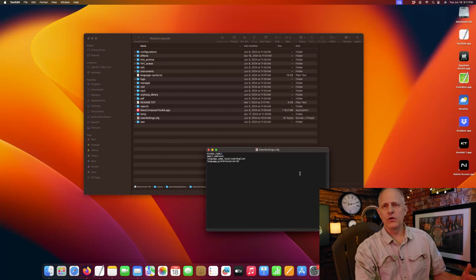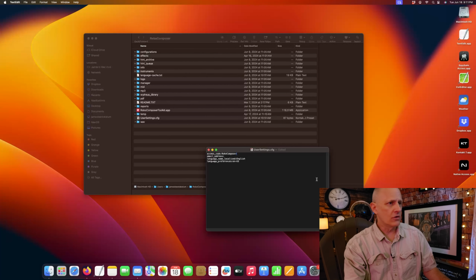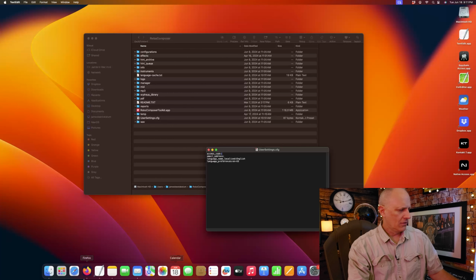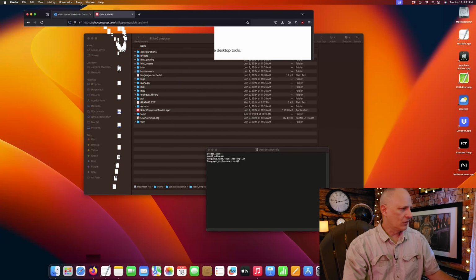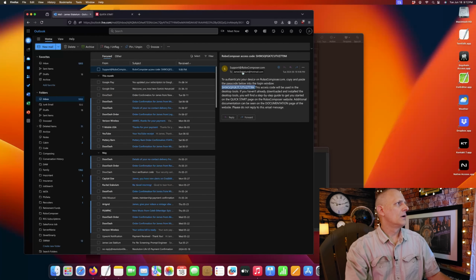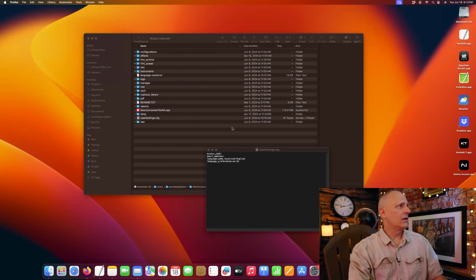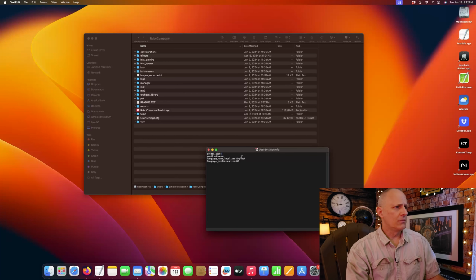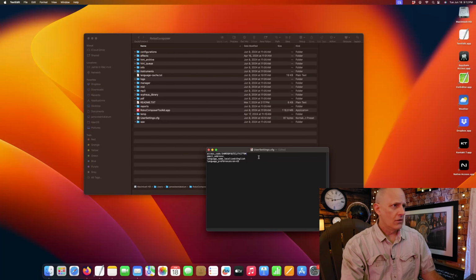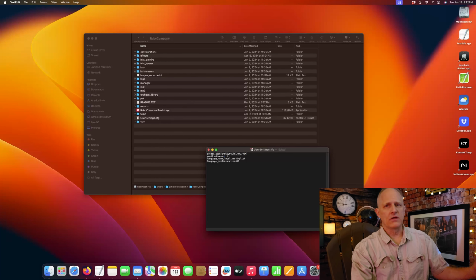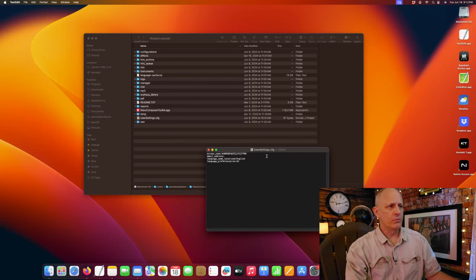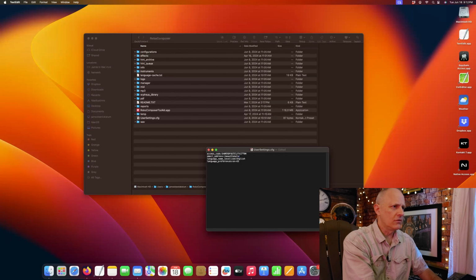Remember that access code we got from the email? I'm just going to paste that in there. Nope, that's not it. I'm going to go back to my email. There it is. Copy that and come back and paste it in. That's my access code. You can also put in your email address. I'm going to go ahead and do that.